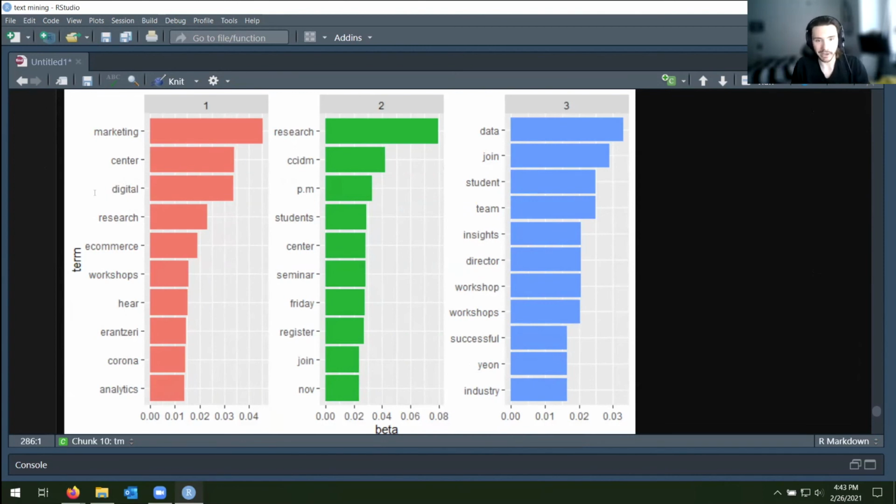This is where your domain knowledge will kind of come in handy. So I feel I know the center pretty well, so let's see if I can interpret these topics. So for the first topic, we get marketing as our first term. Then we get center, digital, research, e-commerce, and we get our guest speaker down here. So I would have to bet this is when we had our more professional marketing guest speakers for the center.